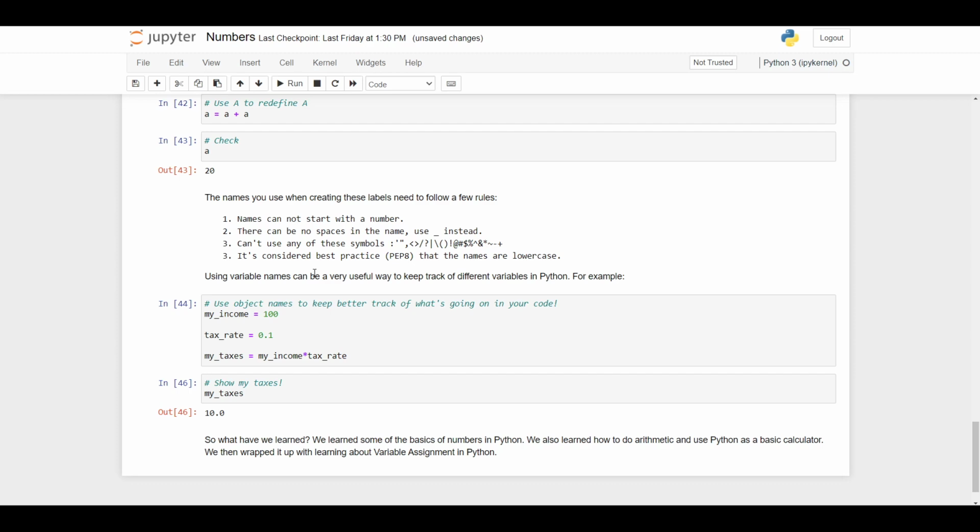Using variable names can be a very useful way to keep track of different variables in Python. So use variable names wisely, and they should be relevant to what we are doing with the variable. In this case my income equals 100 and tax rate is 0.1. What will be my taxes at the end of the year? It will calculate my taxes, which is basically $10. If I earn $100 in a year and the tax rate is 10%, I have to give $10 to the government as tax.